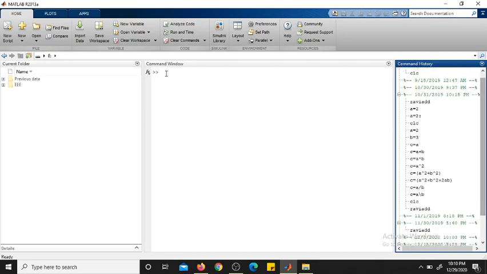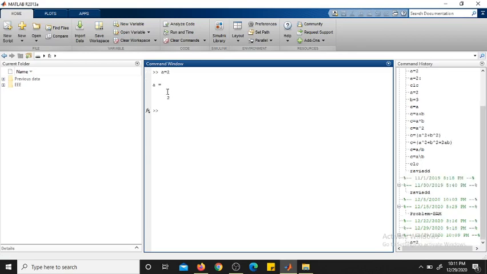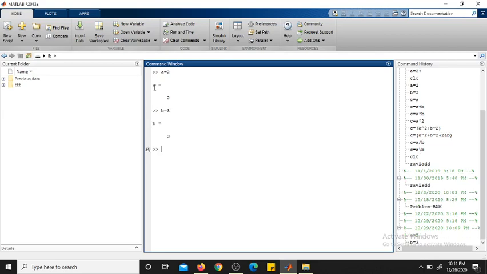Okay. For example, the current folder is to open those MATLAB files. Command window means, let us take one simple example like a is equal to 2, which means 2 is stored into a. Okay. Likewise, if you take another one, b is equal to 3 and enter, then b is equal to 3 is also stored, which means 3 is stored in the b variable.